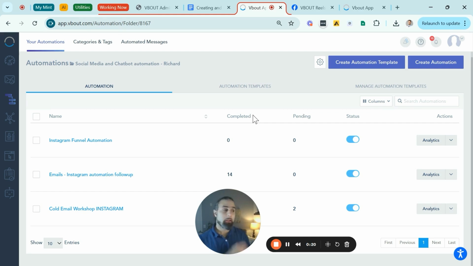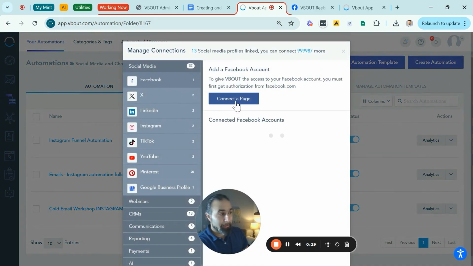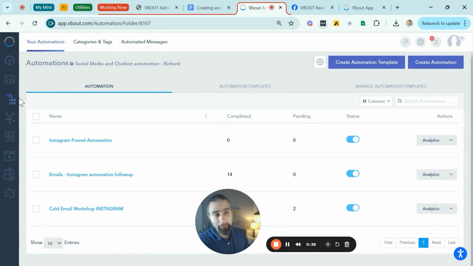To get started, log into your VBOUT account, and from the top right of the screen, you're going to click on Connection Center. Follow the connected page and authenticate your Facebook account, and then you will choose which page to manage from this drop-down here. This step is required. Second, on the left panel, navigate to your automation feature.